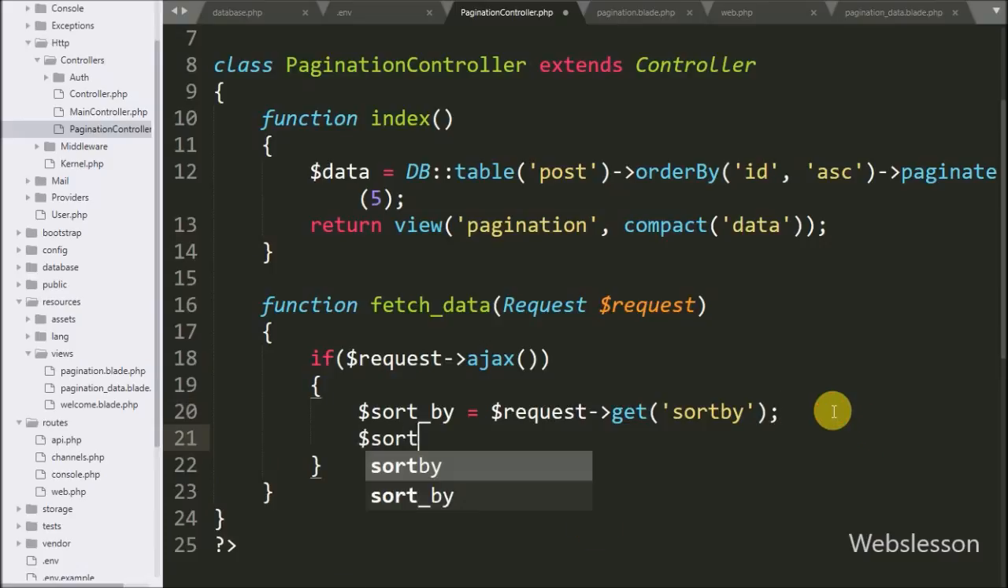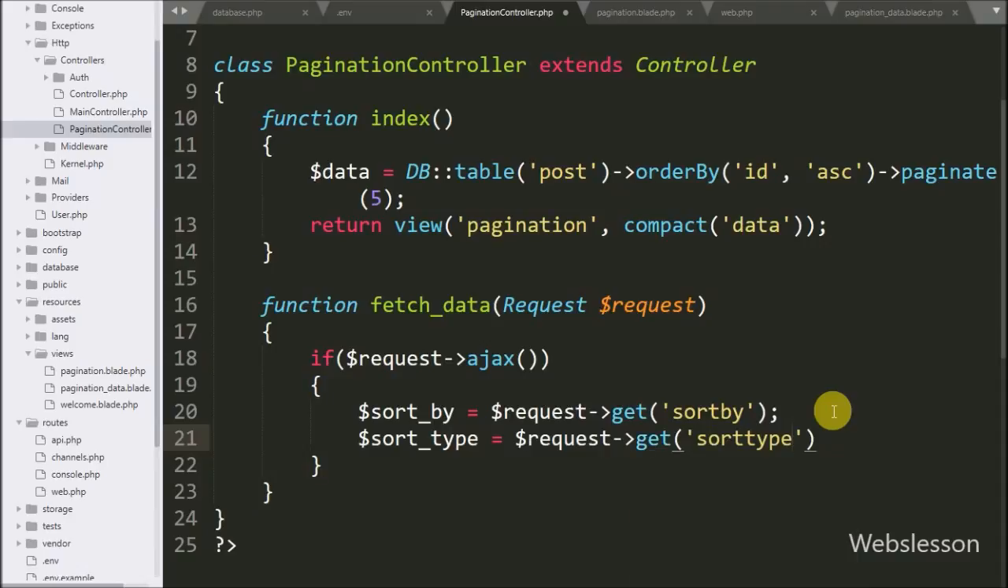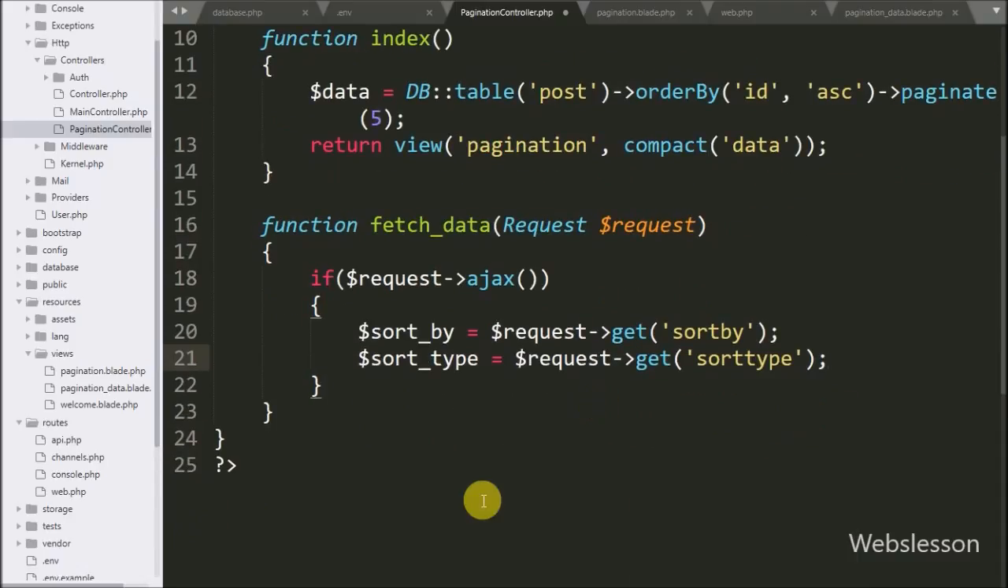Below this we have written $sort_type variable is equal to $request variable with the get method. Under this we have written sort_type. It will get the value of the sort_type get variable.